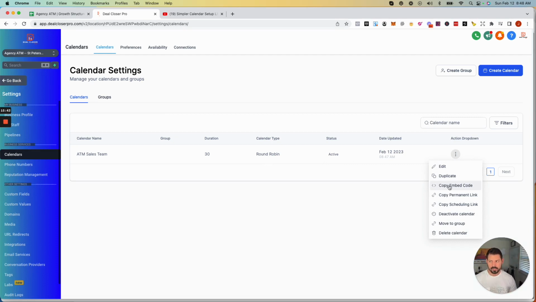Now, the cool thing is if your website, anything that you're using inside of Go High Level, you actually don't need this embed code because this calendar will populate as an option on all of your funnel builders, everything. We'll get into that once you get to the funnel, right? Your permanent link, this is a link that never changes, okay? So this is a link that is set for this specific calendar. If I was to go put this on a website somewhere, no matter what I do with this calendar, this link is never gonna change, okay?